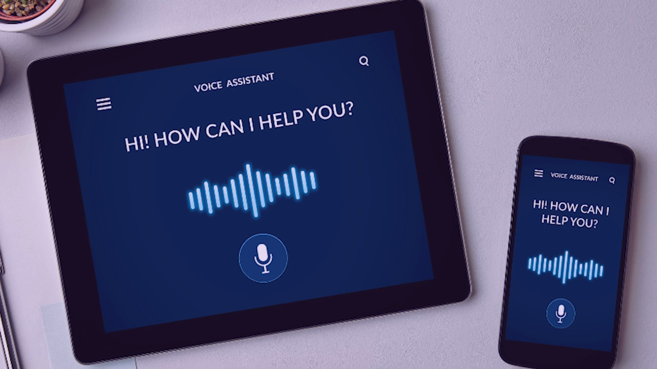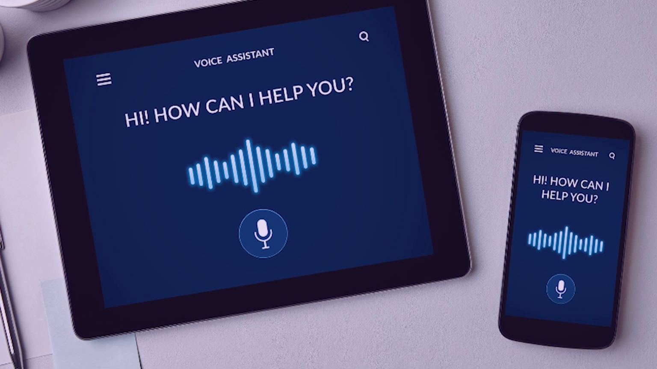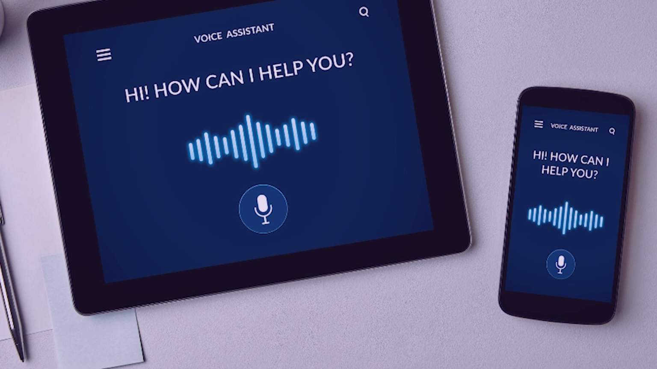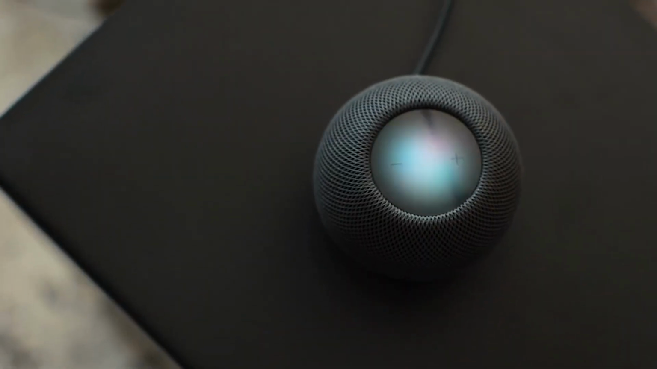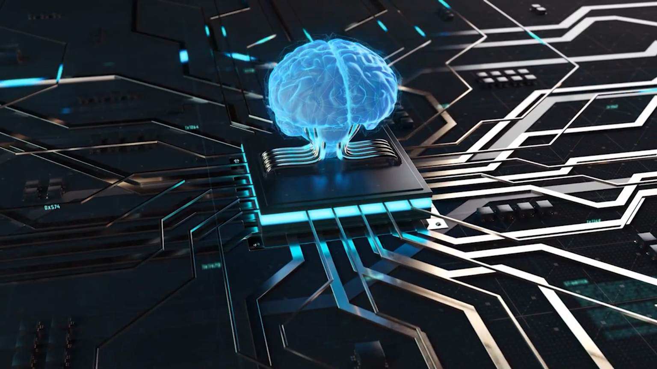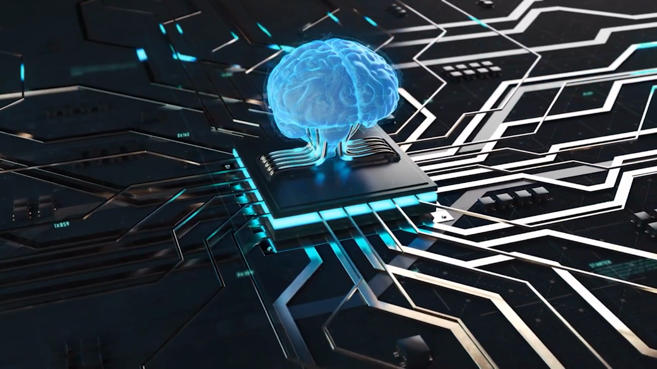Or if you're in hospitality, you could build a voice-based concierge that answers common questions from guests. These projects are both practical and impressive, showing how AI can integrate into real-world scenarios.